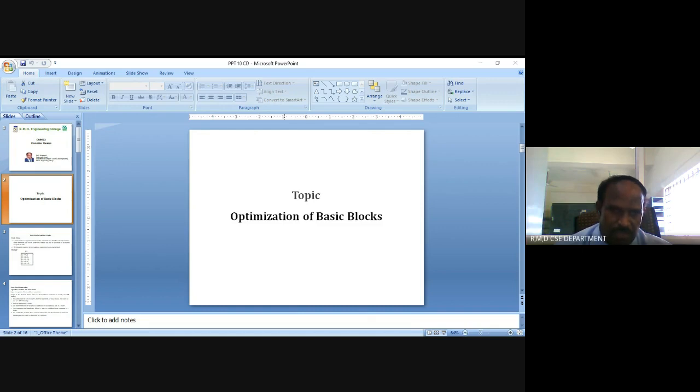Take the following three-address statements. S1 equal to 4 into i. We construct the DAG here for S1, 4 into i. Similarly, S2 equal to a of S1, where the S1 value is used in S2. Followed by S3 equal to 4 into i, which is the same as S1. Again, S4 equal to b of S3. S5 equal to S2 into S4.